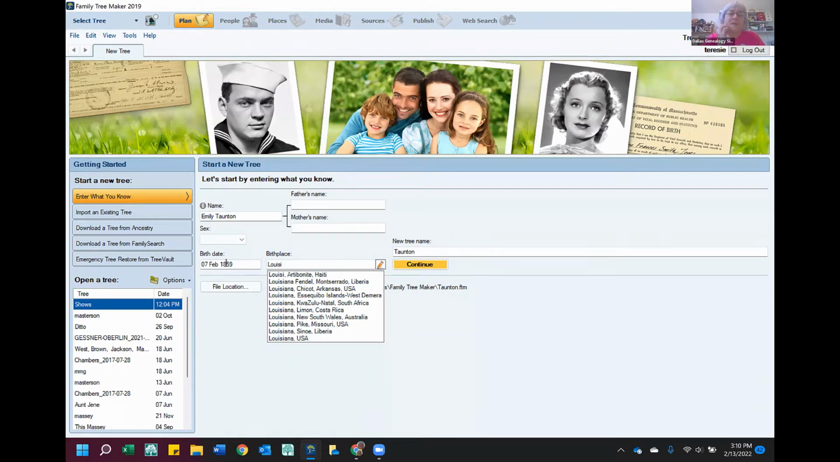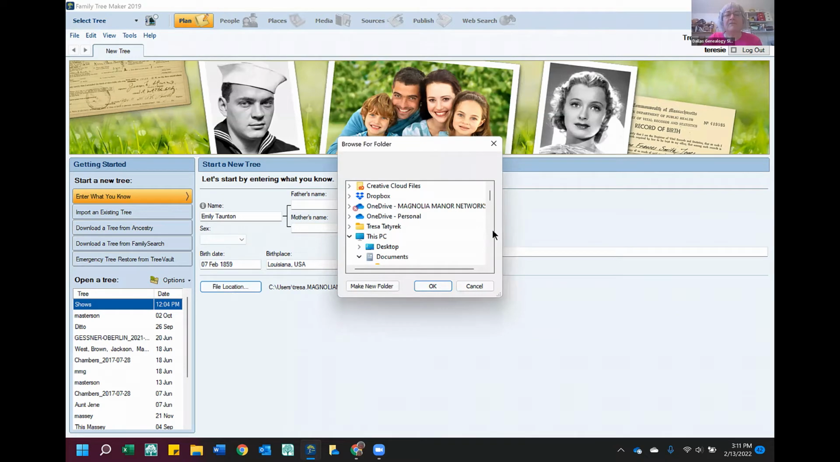Family Tree Maker is nice, and they have a place authority that has places already populated in it. It's going to name the file Taunton automatically unless you tell it to do something else. It will ask you where you want to save it. This is being saved where I don't want it, so I'm going to click the File button and go to where I want to save it, if I can find the right thing. There we go. This one.